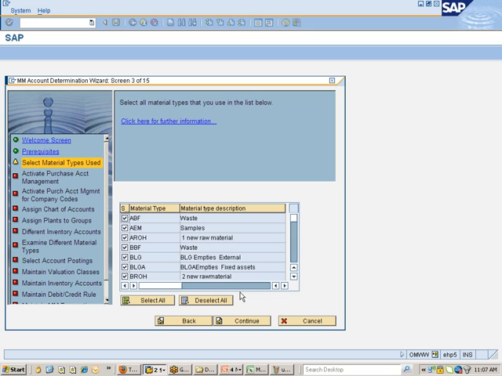Now, once you are here, what are the material types that you want to work with? I will unselect or deselect all. I'll go with my own material type, that is ZROH. Okay, is this ZROH or what?